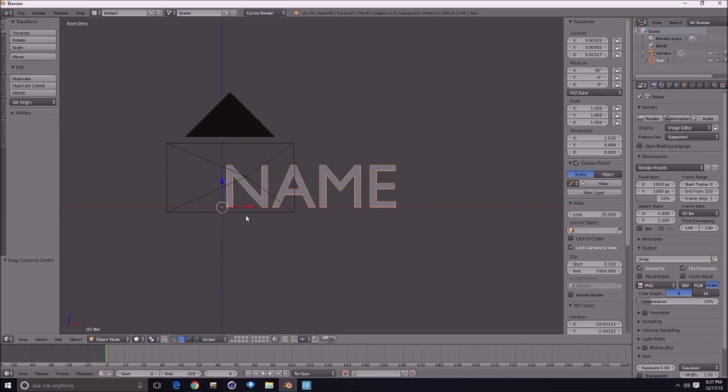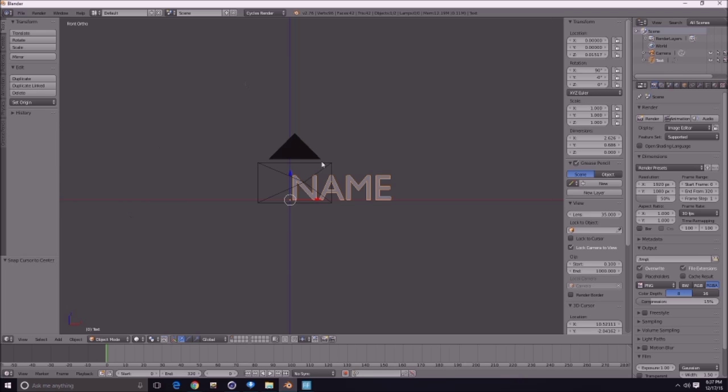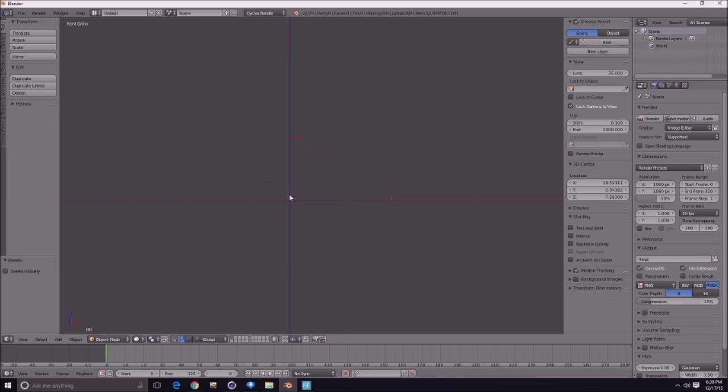First step, you're going to want to delete everything. And I mean everything, including the camera. Once you've deleted everything, this is what you're going to do. You're going to go Shift S, Center, Shift A. First thing you're going to put in is a camera.